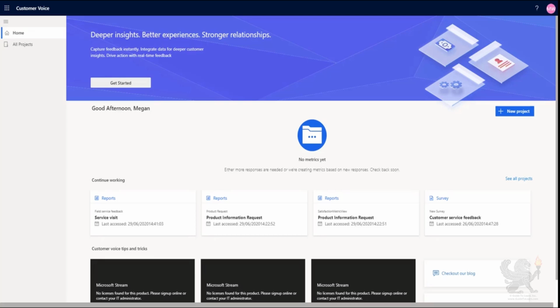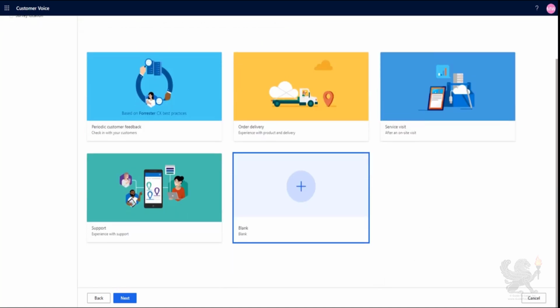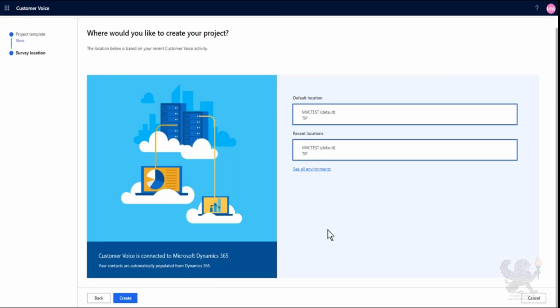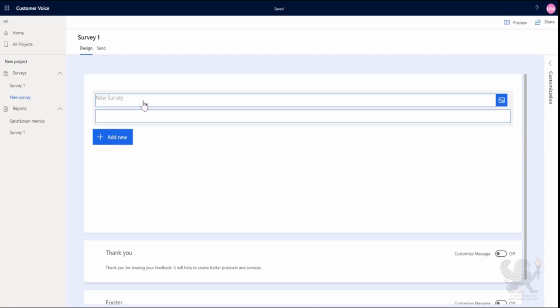To begin, we click Get Started from the Customer Voice Home dashboard. We select a blank project template and then click Next. We are going to use the default location for this project, so we click on it to select and then click Create. The project has a new blank survey that we can customize. We add in a new survey title.